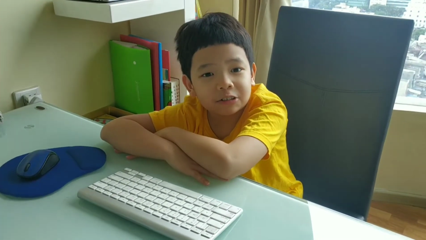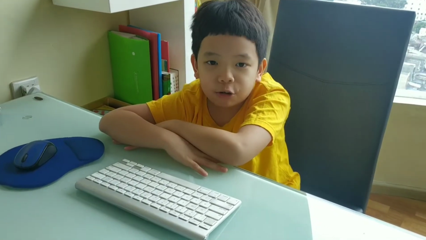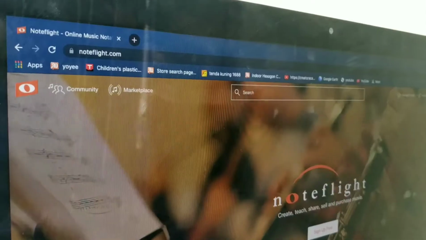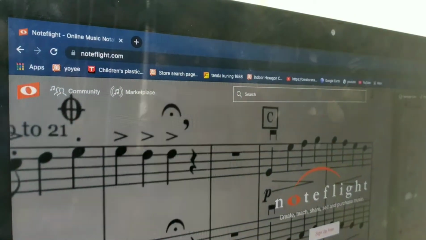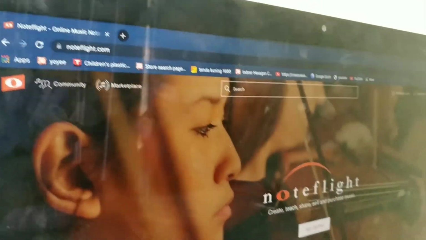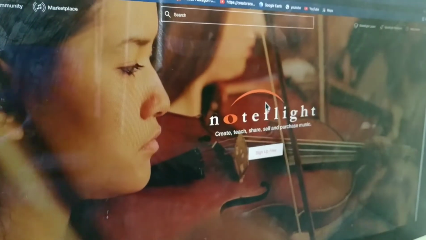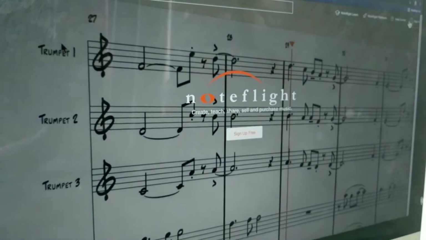Today I'm going to show you how to create your music by using the Noteflight application. First, you have to go on www.noteflight.com, and then you need to sign up your account.